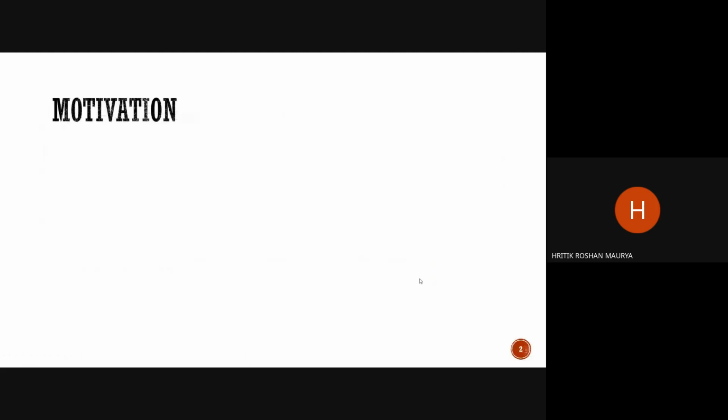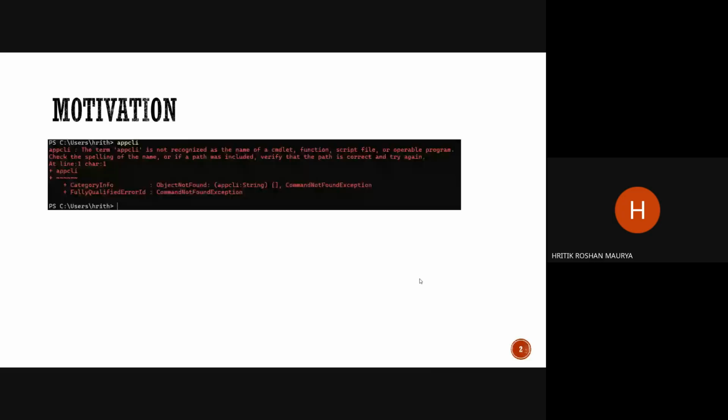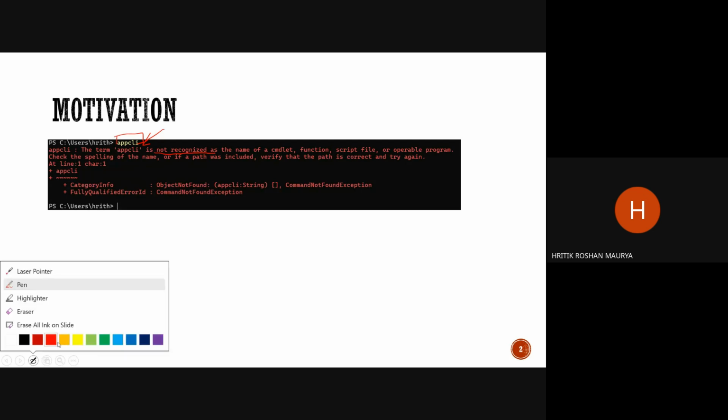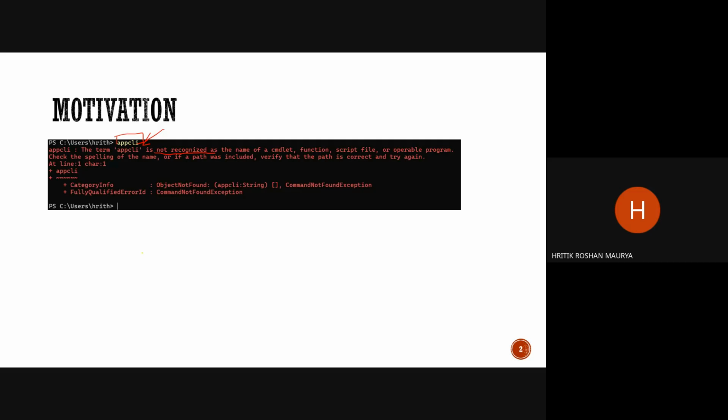So what is the outcome that you are going to get? Many times you have seen that in the command line in your terminal you write something like app CLI, app name. You install some application, and the instruction is to open the command line, type the command and run it. But you got this error that this term is not recognized, right? So this type of issue will be solved.